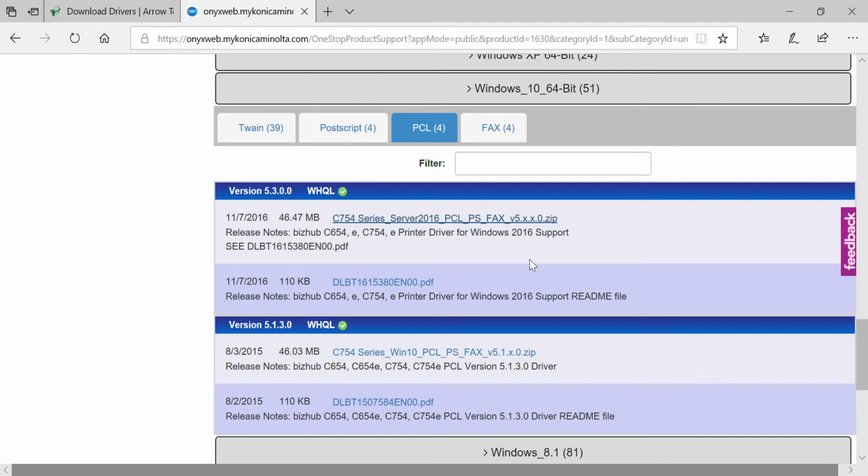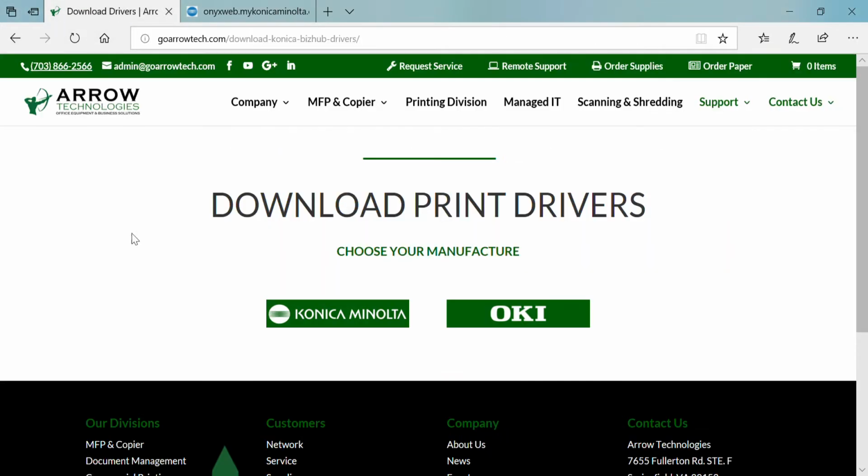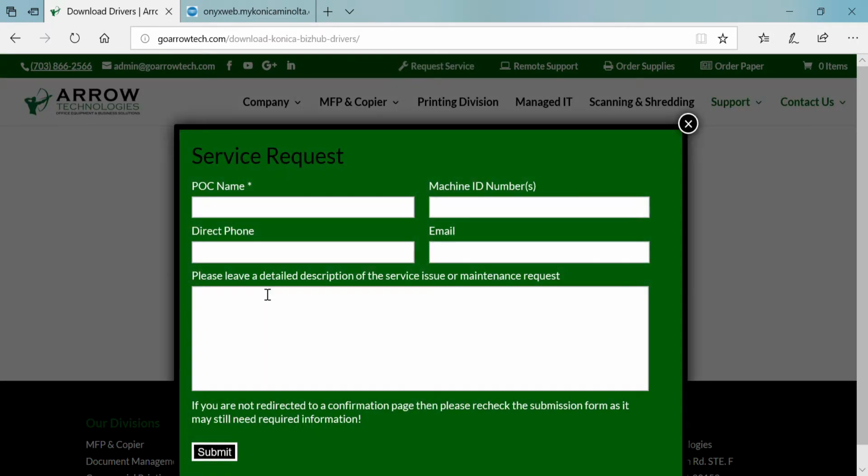Any questions, issues, shoot us an email or go on our website. We prefer the website. So if you come in here and you do request service, just name, machine ID number, especially if you have multiple machines, so you know which one, your contact info, and just some issues that you're having, and click submit, and we'll get the support ticket and we'll respond and help you get it back up and running. So that's it, guys.